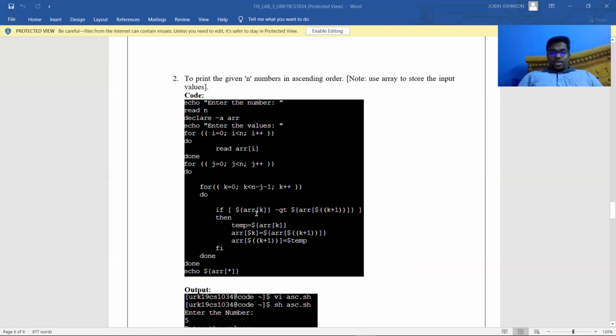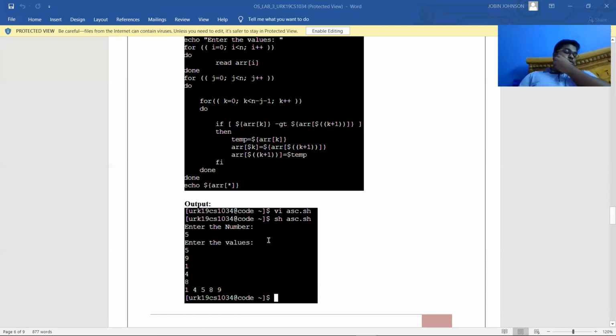If array of k is greater than array of k plus 1, then I have given a temporary variable, as you can see, and I have initialized it by array of k. Then array of k's value is changed to array of k plus 1, as you can see in this condition. Then array of k plus 1 is also changed to temp, as you can see. Like that it will be sorted in ascending order as you can see here. I have entered 59148.